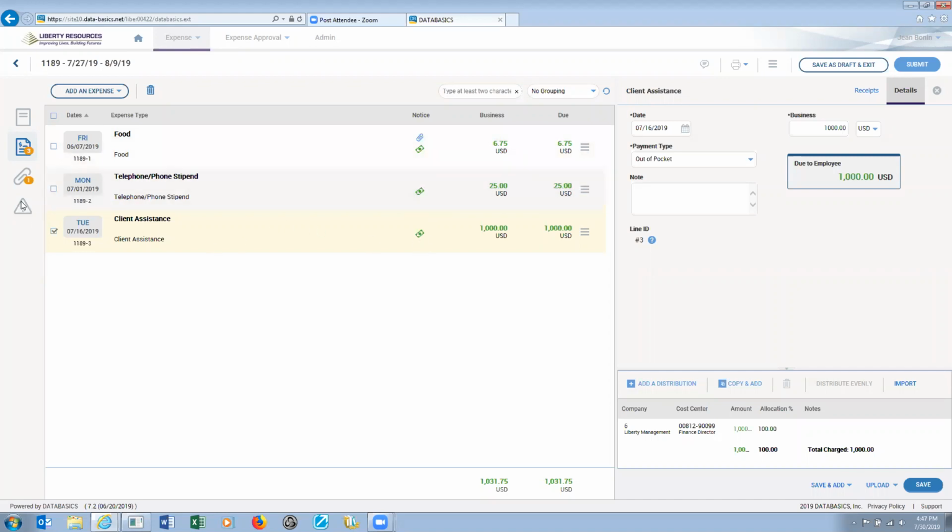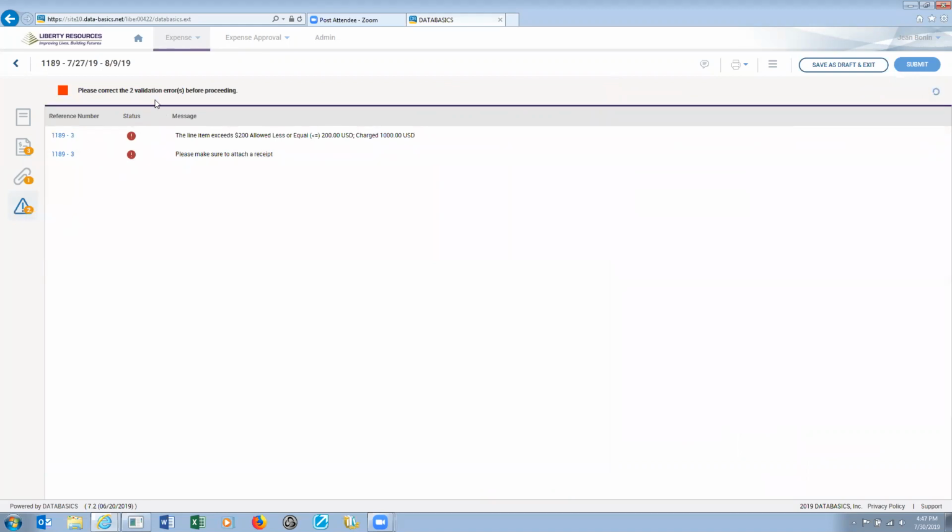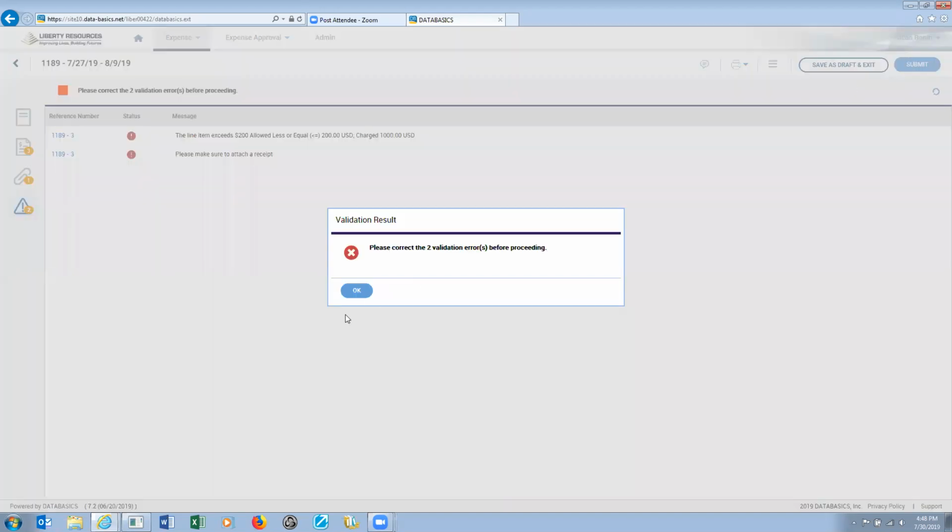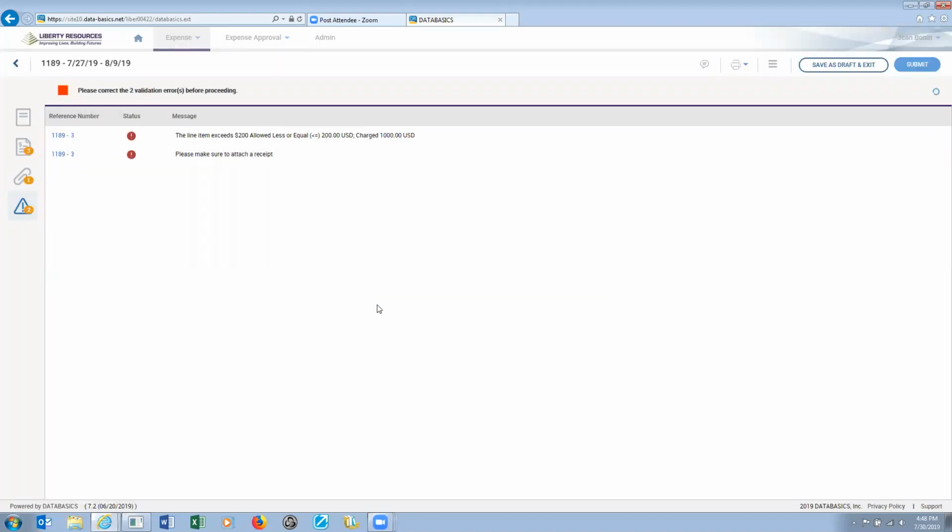I'm going to click my validation, and now I have two validation errors. So this is my expense report, the 1189, that matches up with the shell that I created. The 3 is I'm on the third line of my expense report, and the problem is that I went over the dollar amount that was allowed, and I also did not attach a receipt. So with this, if I wanted to submit this to my supervisor to approve, I'm not going to be able to because I have these validation errors, okay?